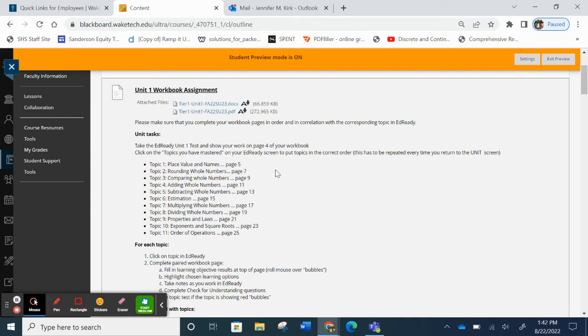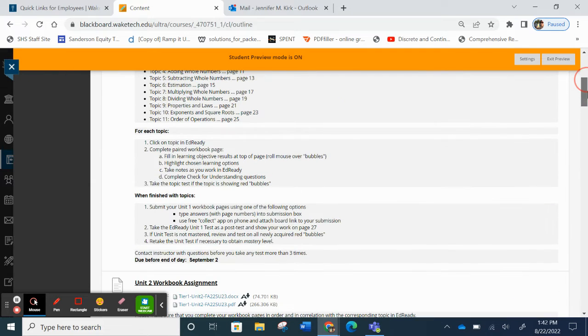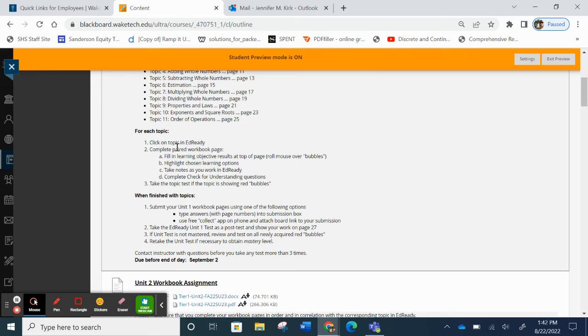If you want to do the software and then do all the workbook stuff, that's fine, but it's easy for students to forget it. Okay, so you do want to make sure you click on the topic in Ed Ready and complete the paired workbook page. Okay, now you'll notice under each unit section, it says they're due by this date. Stick to those as soon as possible.